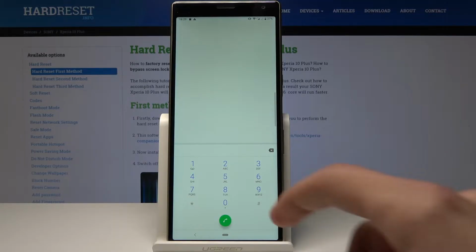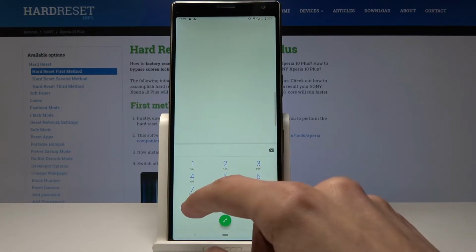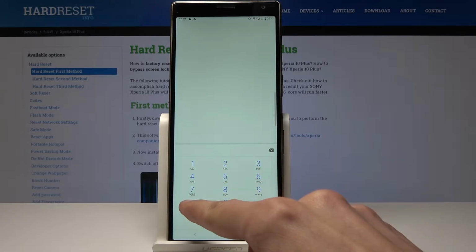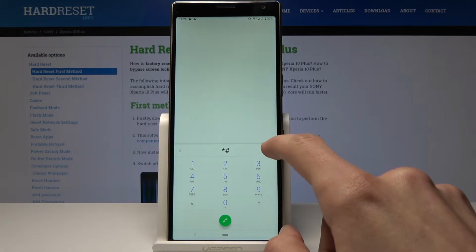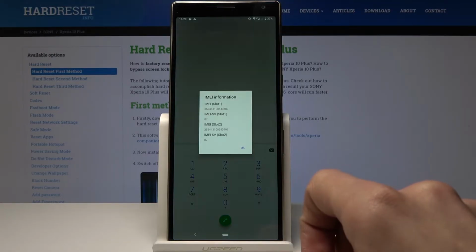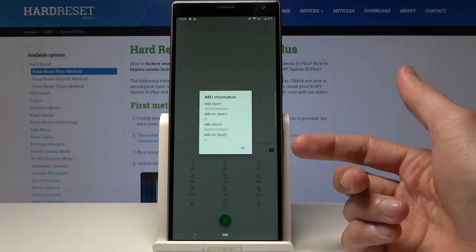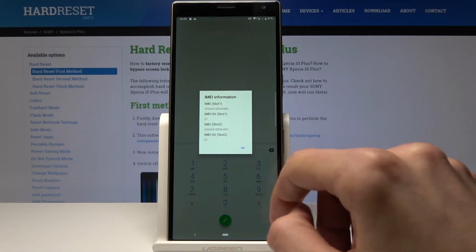to use secret codes, we'll start off with showing the IMEI number basically. So to do it, you will press star, hash, 06, and hash, and you get information, IMEI number, and a couple other ones, as you can see.